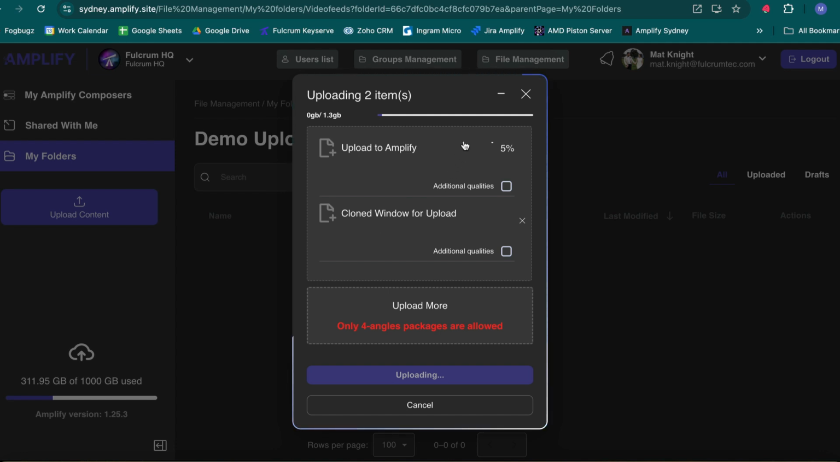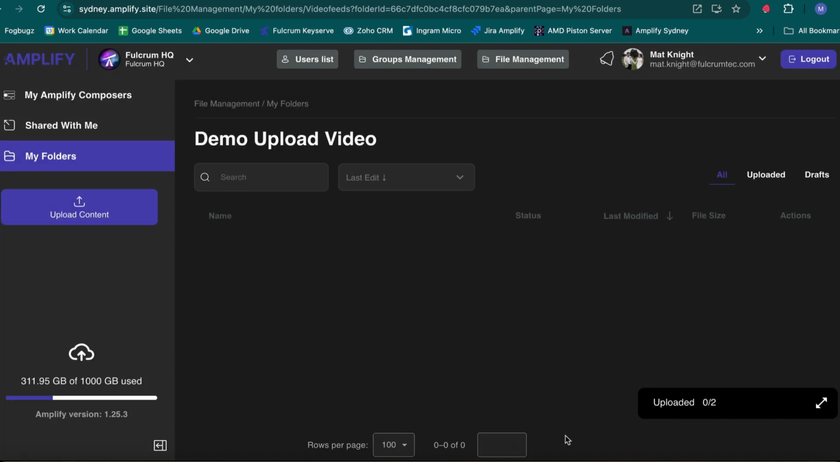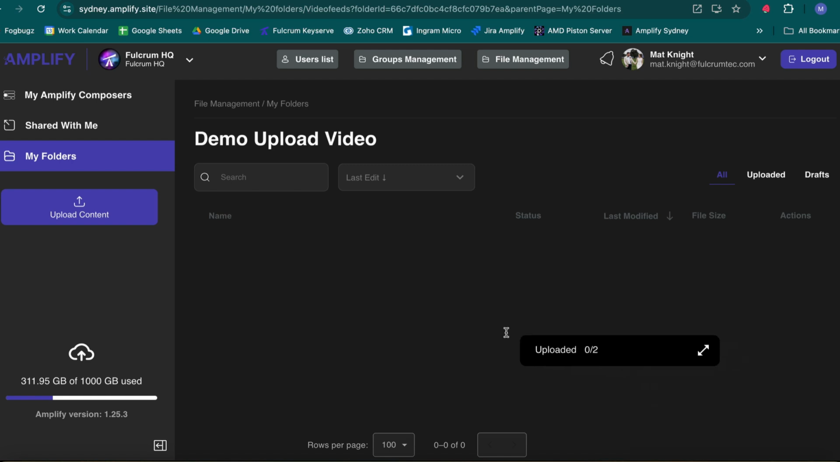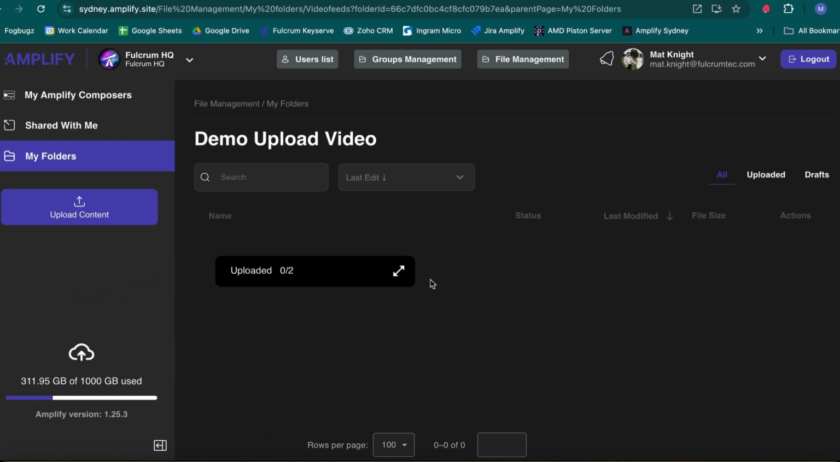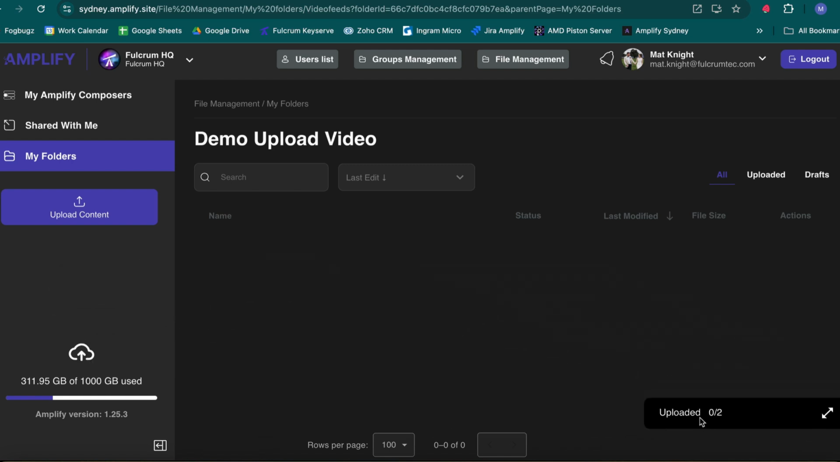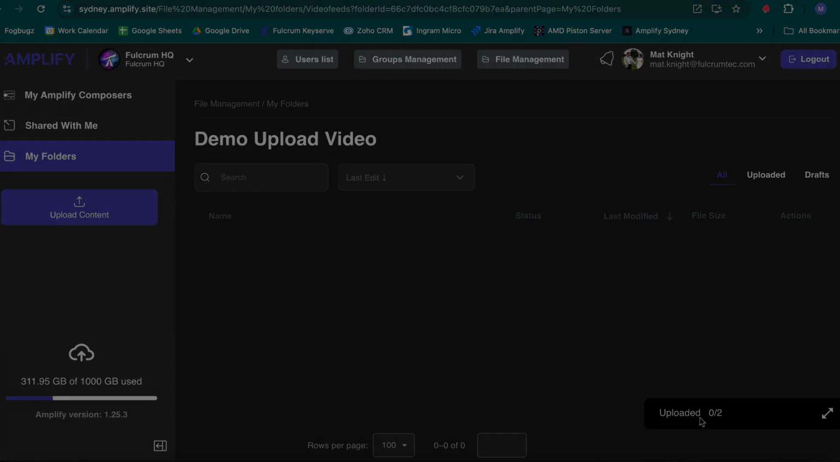You can minimize this screen and move around. It gives you an indicator of how many are completed down the bottom, and if you hover over it, it will actually give you a more detailed indication of how far along you are. You can click and drag this and move it around so you can keep working anywhere you like in the Amplify platform whilst you wait for upload to be completed.